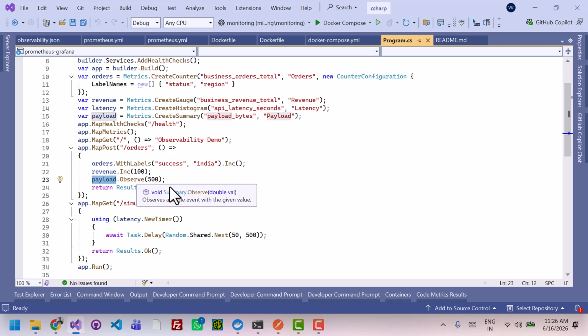So this is the payload, a 500 payload. Now the simulate endpoint is there, to capture the latency. Now let's run this application.